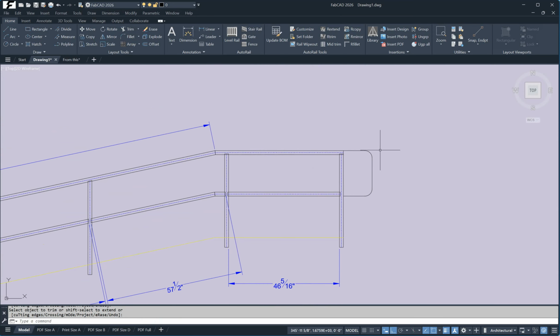And then I want to join this. So in the layout tools, we have a command called join. One nice thing about most CAD commands, it's pretty much plain English. So join it. Okay.